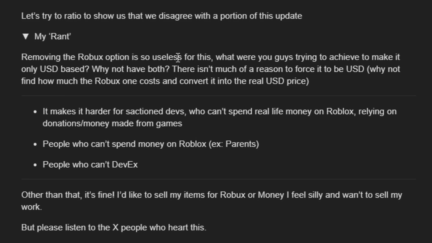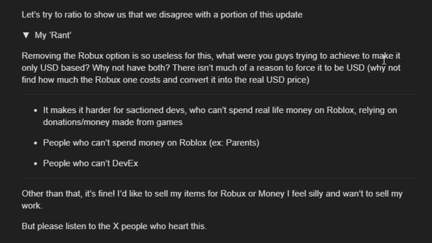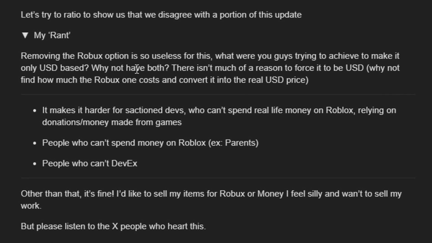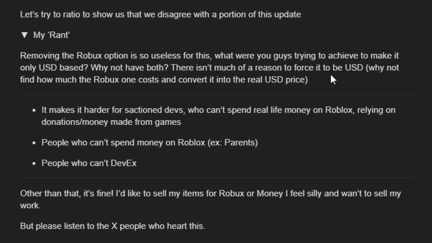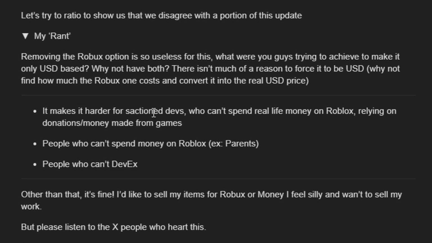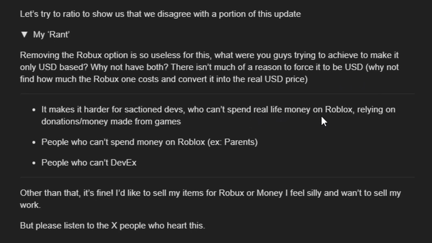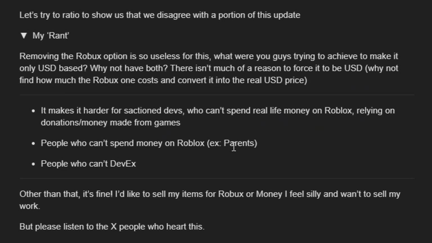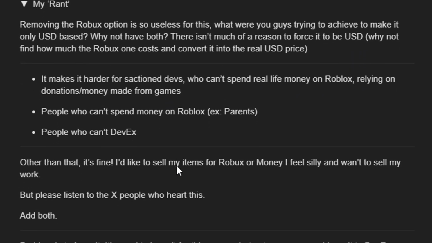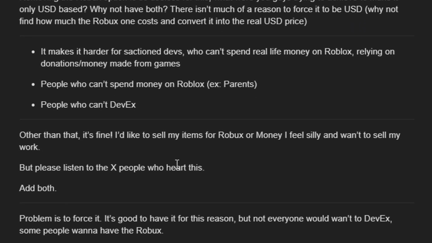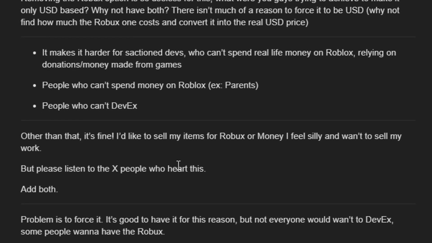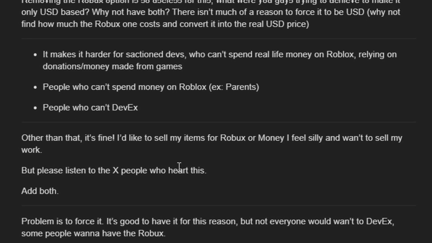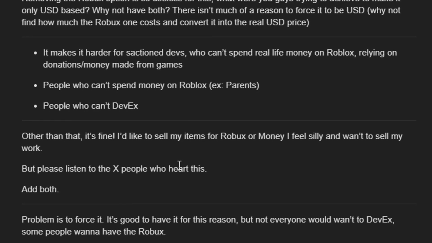"Removing the Robux option is so useless for this. What were you guys trying to achieve to make it only USD based? Why not have both? There isn't much of a reason to force it to be USD. Makes it harder for sanctioned devs who can't spend real life money on Roblox, relying on donation / money made from games. People can't spend money on Roblox. People who can't DevEx, blah, blah, blah." Makes sense. If you force it to be USD only, you're severely capping the amount of people that can actually purchase a product from the creator store.